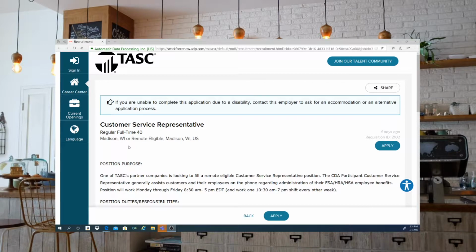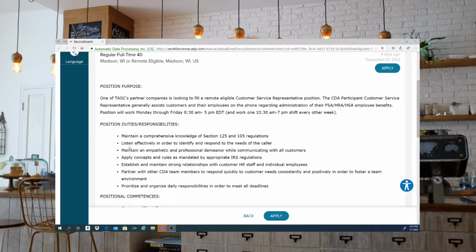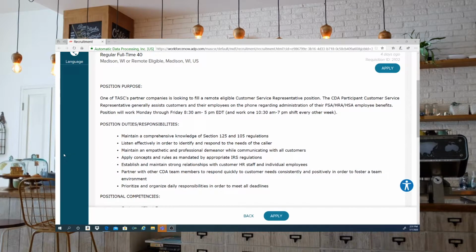So this company Task is actually going to pay from $15 to $17 per hour. And they are looking for customer service representatives. So one of Task's partner companies is looking to fill a remote eligible customer service representative position.